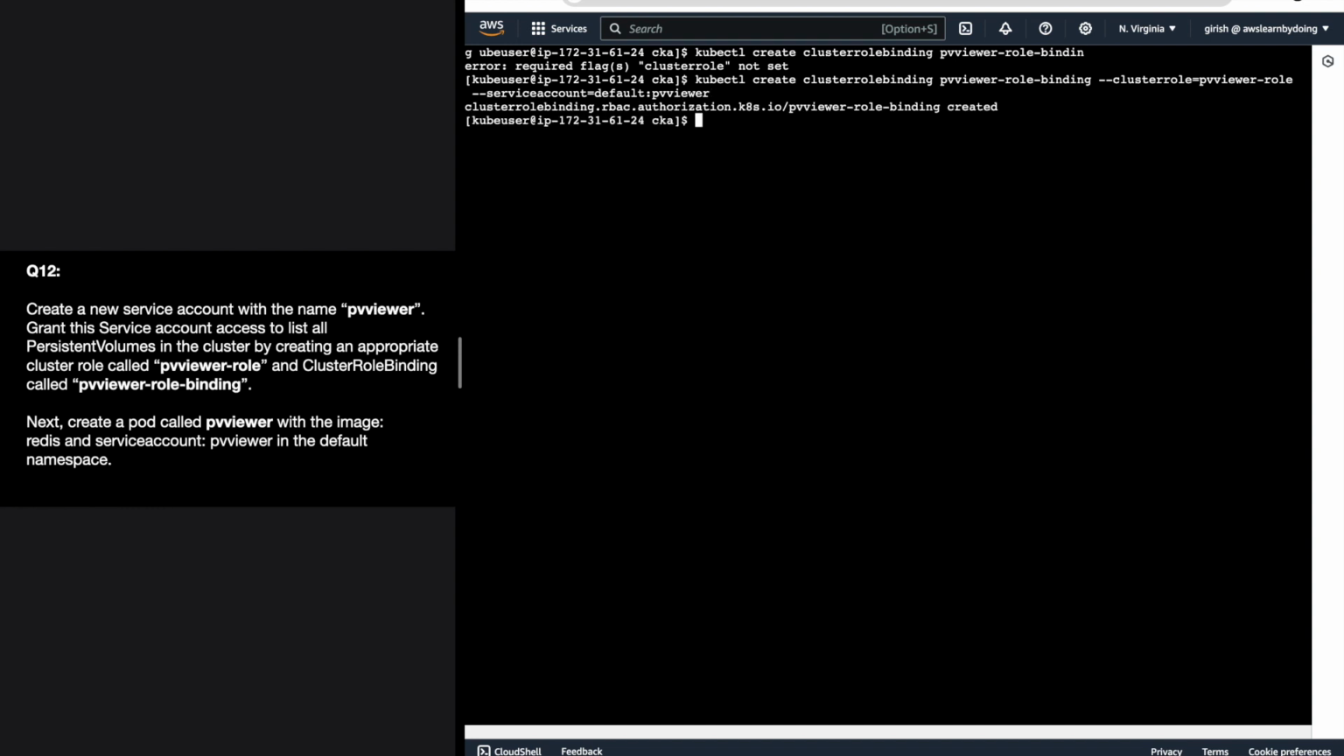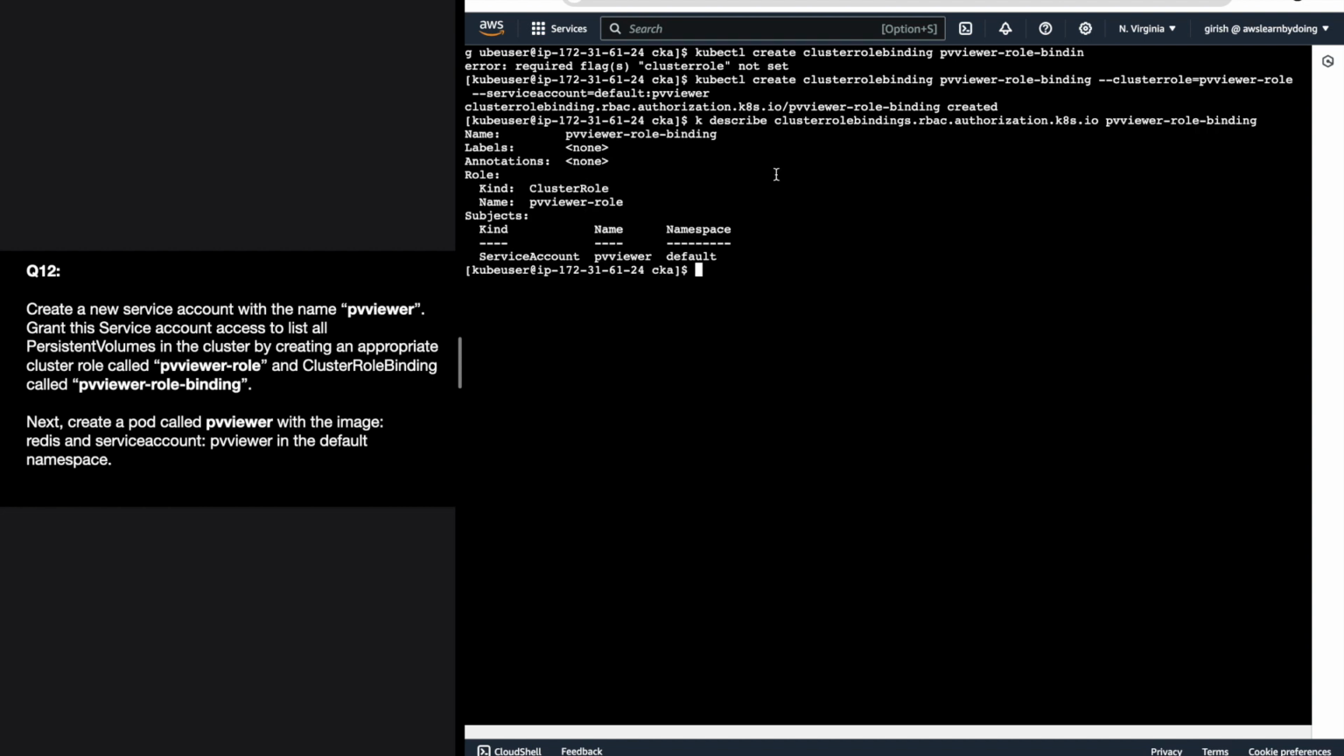Okay, so cluster role binding is created as well. You can even describe this. Describe cluster role binding, and what is the name of it is PV viewer role binding. Okay, you can see that service account PV viewer, which is in namespace default, is bound with cluster role PV viewer role. Okay, that is done for the first part of the question. Then second is you create a pod called PV viewer with the image redis and use service account PV viewer. Okay, so let's see how to do that.